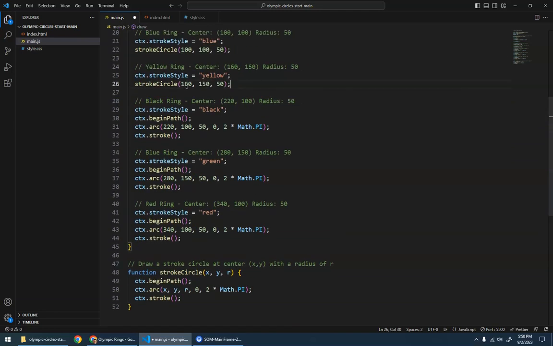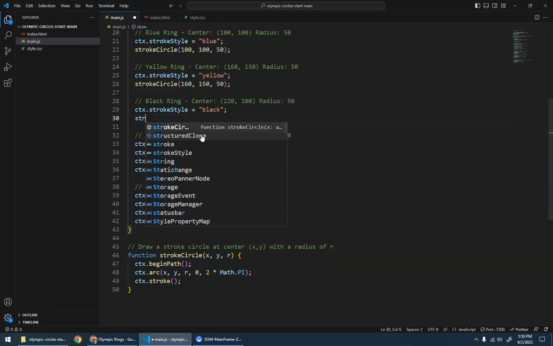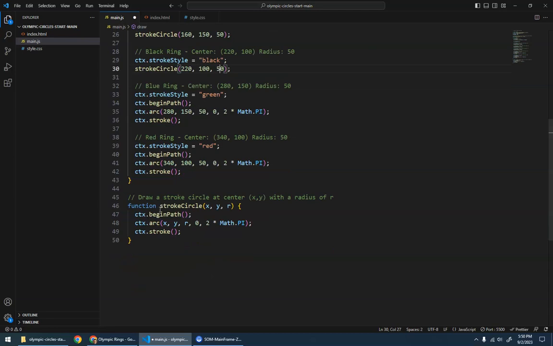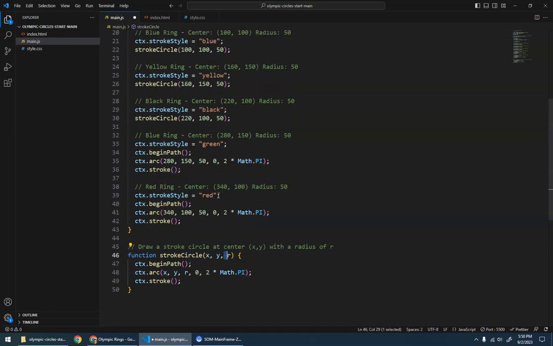So the second time I call the function, it'll pass in different values. And again, same thing here. Stroke circle, we'll go 220 and 150. I'm just realizing now it'd be good if we had a different radius. We could do a different radius if we wanted to, but the design of the Olympic circles isn't a different radius. But you could see the value of this function doesn't have to be just for this program. We could use it in any program. Take this function with us, bring it to some other program where we need to do circles, and we can do whatever size radius we want.